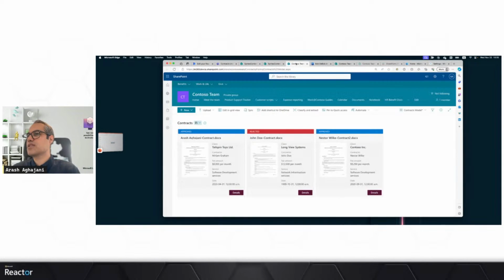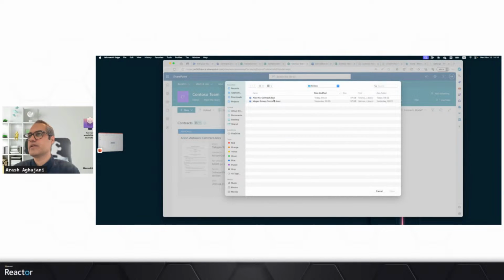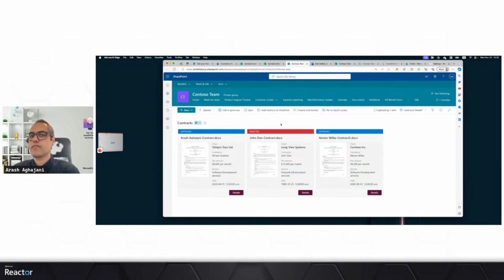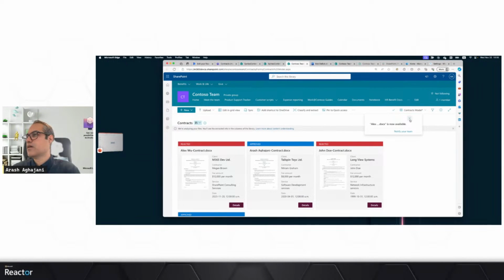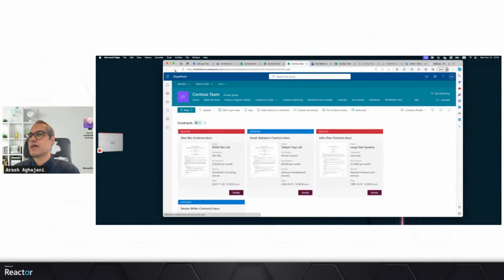So let's get started by uploading a new contract here. I'm going to upload an Alex Wu contract. For example, I'm an HR user. So we are analyzing your file. You will see the extracted info in the columns of the library. So we need to wait a couple of seconds here.